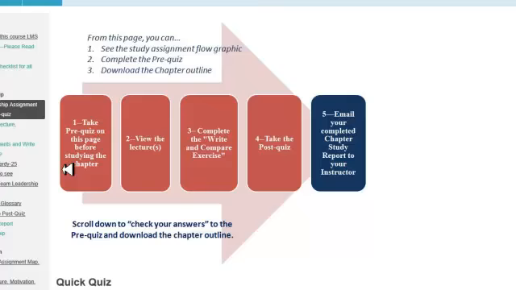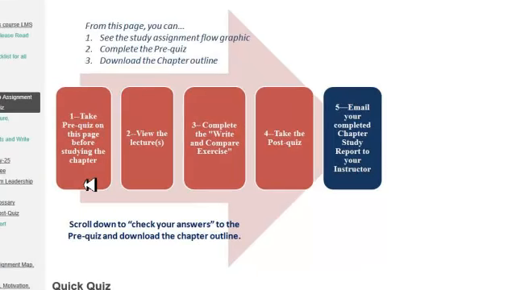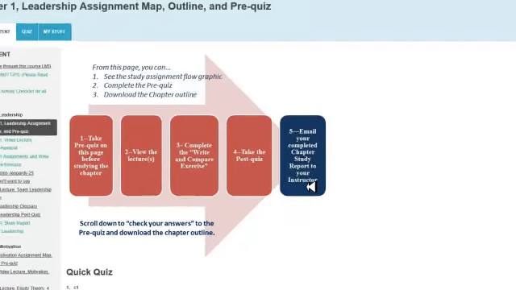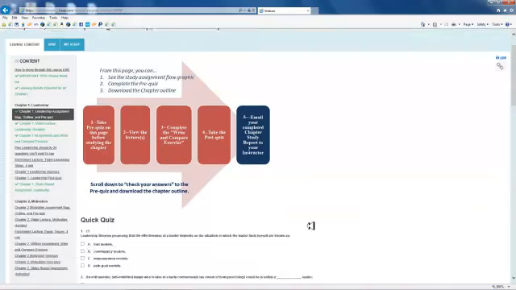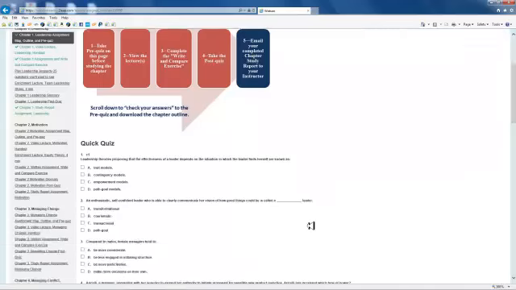That pattern is you will take a pre-quiz, you will view the lecture, complete a written exercise which you will compare to canned answers, take a post-quiz, and then evaluate your study and send a completed chapter study report to your instructor. Let's see how the quick quiz works. Pre-quizzes and post-quizzes are exactly the same for each module. If you are taking a quick quiz, you will eventually get the answers. So let's see how this works.